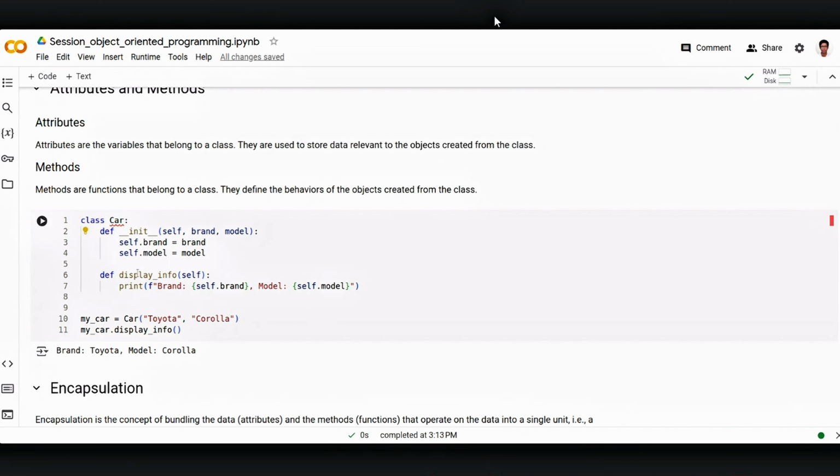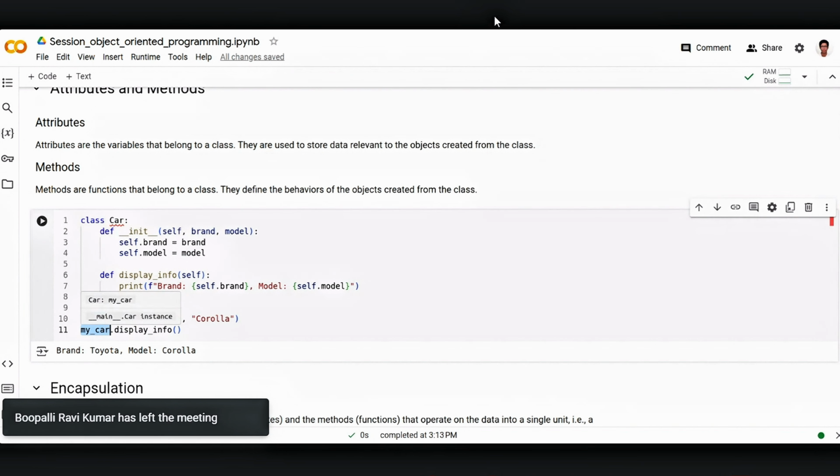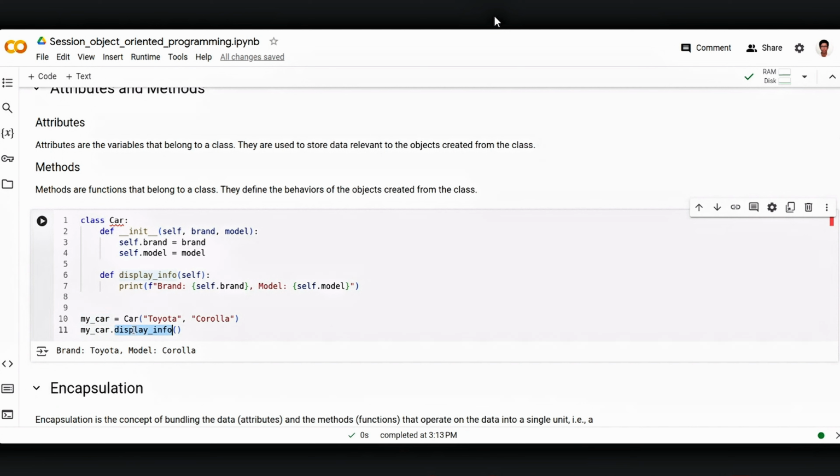So to call a function, let's say display info, you will have to use the variable that has been instantiated with the object, that is my car dot the method name, and this is defined by the def keyword. As you can see by the indentation, it is defined in the class itself. So there are two methods. One is the init, that is the constructor method, and the other is the display info.